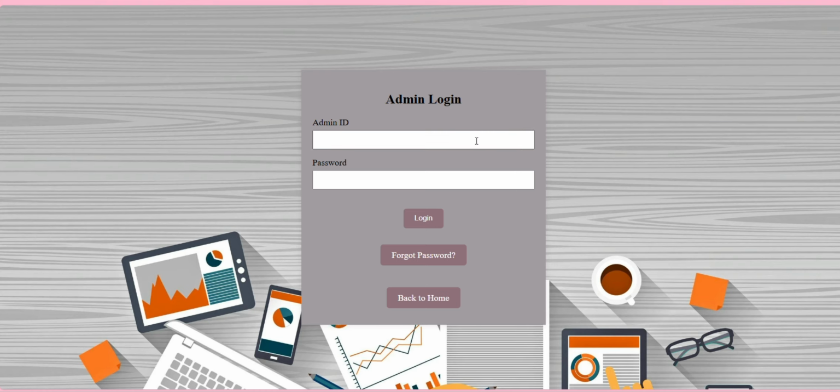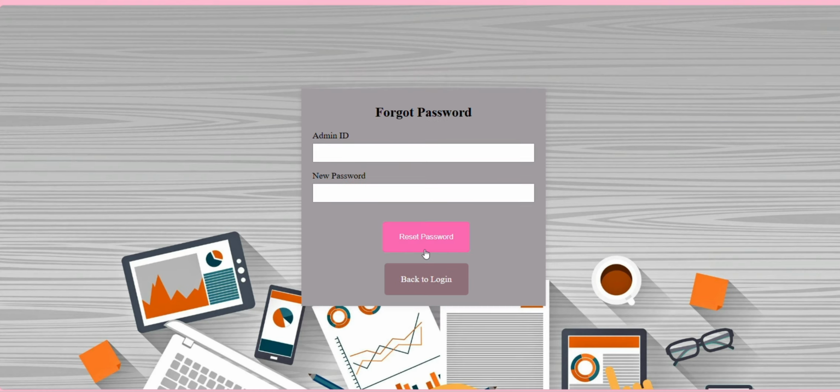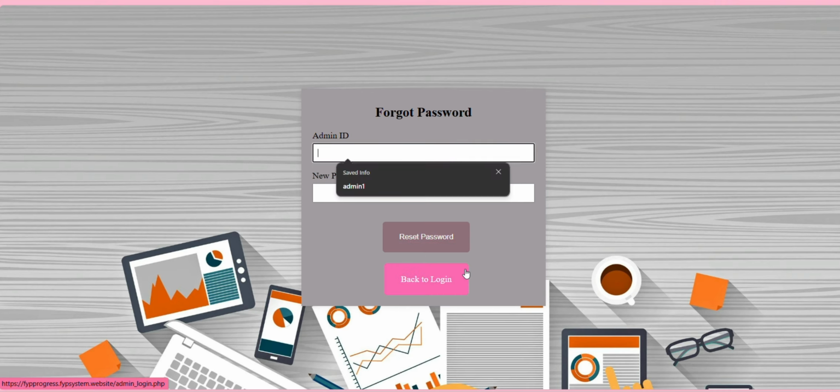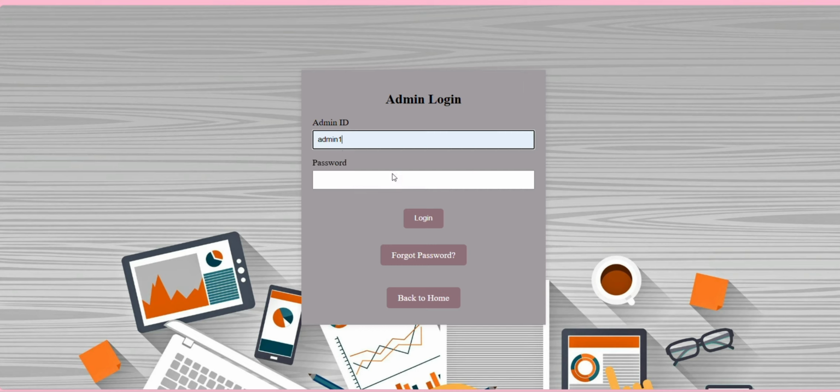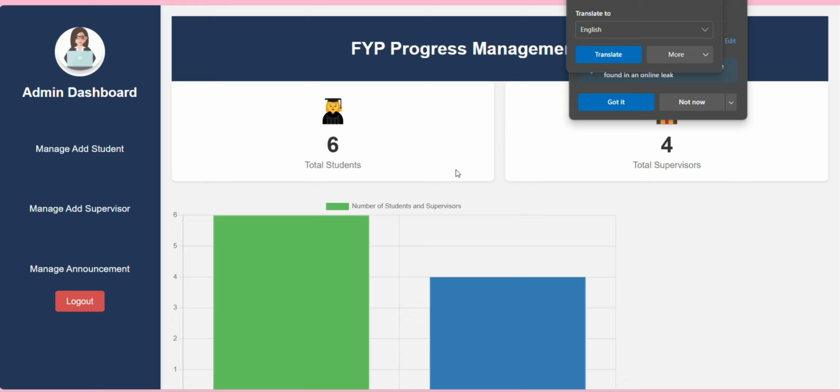To log in, the admin needs to enter the admin ID and password. If the admin forgets the password, they can click the Forgot Password button to create a new one. After resetting the password, the admin can log back in using the new credentials. Once logged in, you will be directed to the admin dashboard.